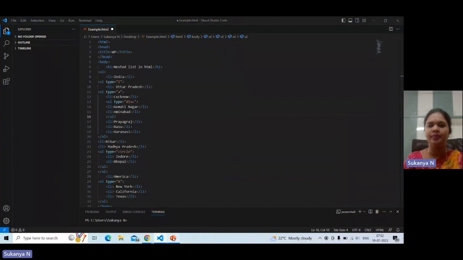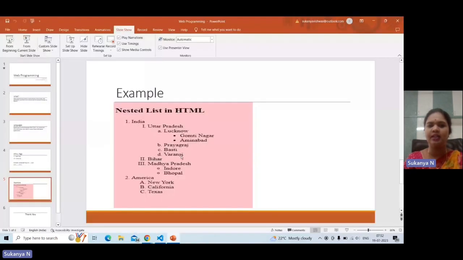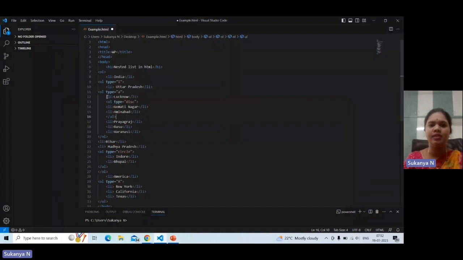So after this, now we have Prayagraj, Basti and Varanasi. So these are all a, b, c, d, which is followed by Lucknow, right? Now Lucknow is already done. In between, we have not yet closed this tag, so in between this tag itself, we have added another list item that is Prayagraj, the next item as Basti, and the next list item as Varanasi. So this is done. This unordered list is done.